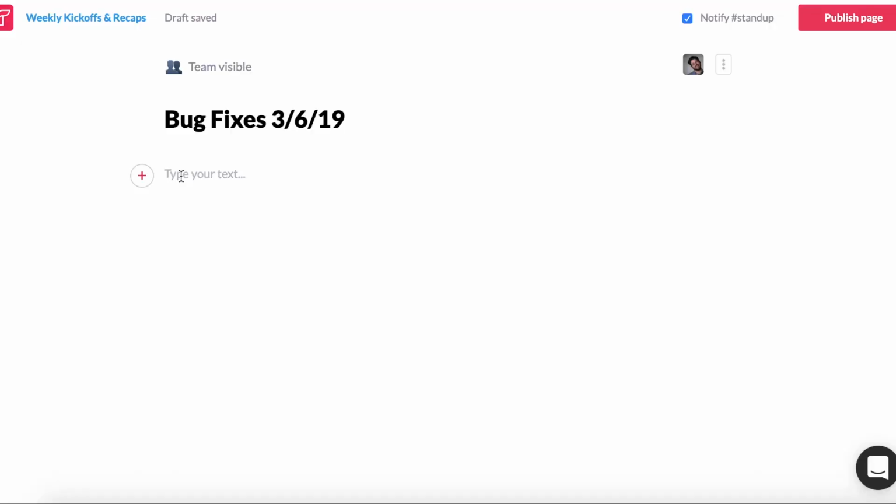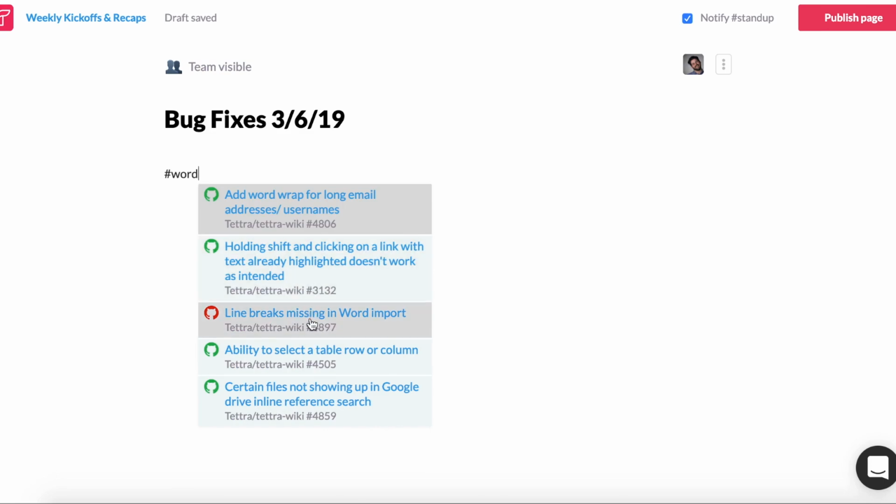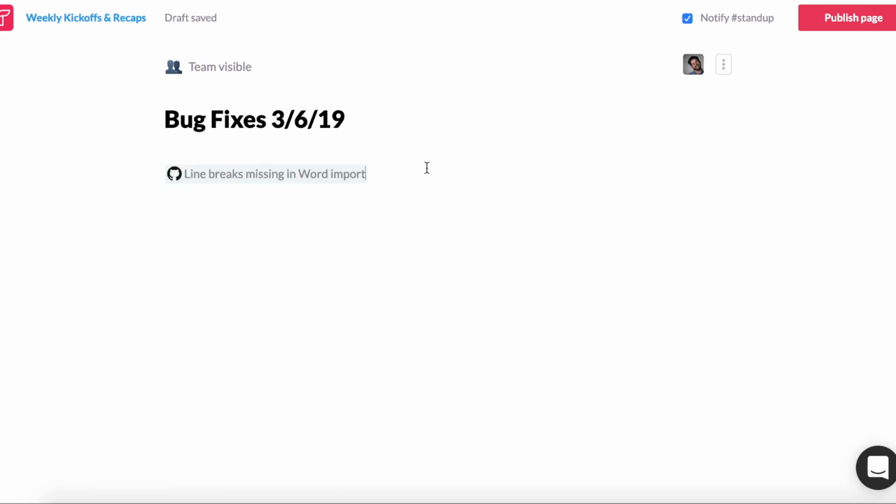The Tettra GitHub integration allows you to search for and reference GitHub issues directly from a Tettra page by using the hash key. Simply type in your keywords and Tettra searches through issue titles and content to show you any issues that meet the criteria.